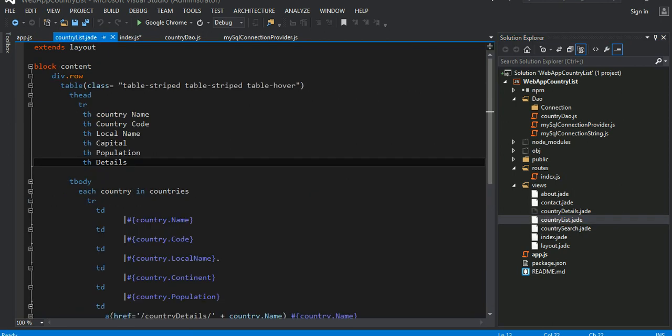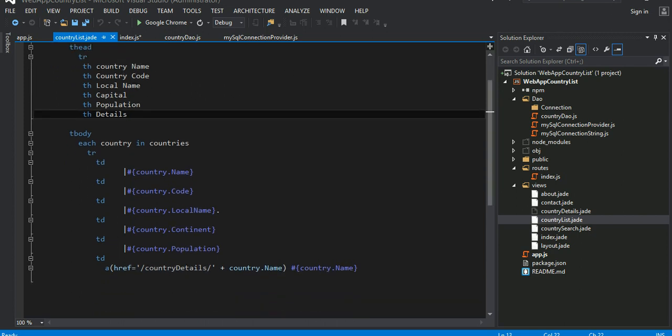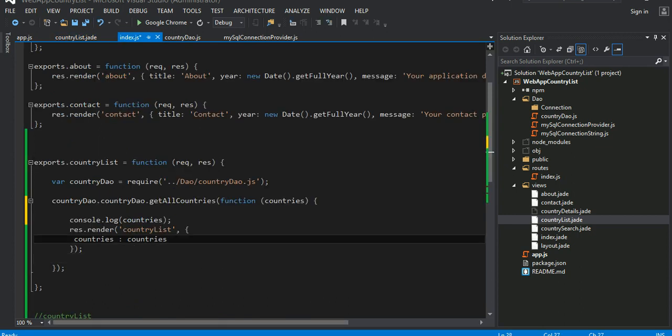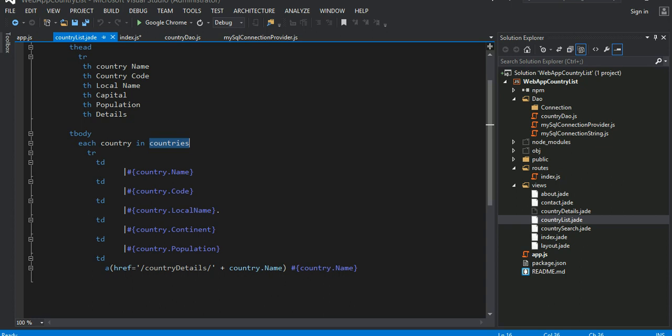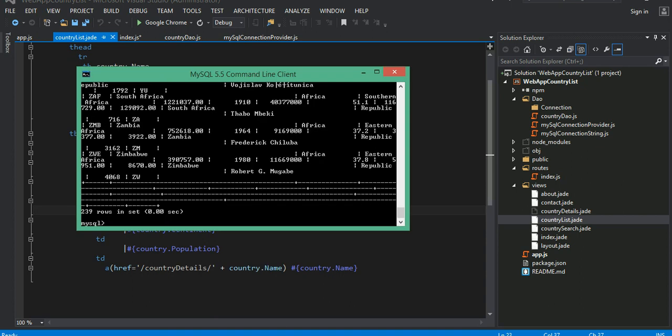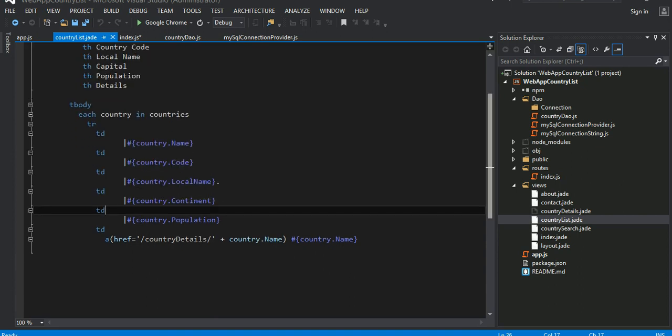As I say, this one is very simple. This is like a Jade engine. All I'm trying to do here is render data as a table. I want to display country name, country code, local name, the capital, population. These are all the columns of that table, okay? And then I have these countries, which is defined here. That's what I'm rendering. I'm iterating through, doing the for each, and on each iteration I'm rendering a cell of a table with a given property like name, code, local name. Of course, they all come from this table here. And then the next thing I have here is just the hyperlink, so that I should be able to see the detail of that country, which I'm going to do next.